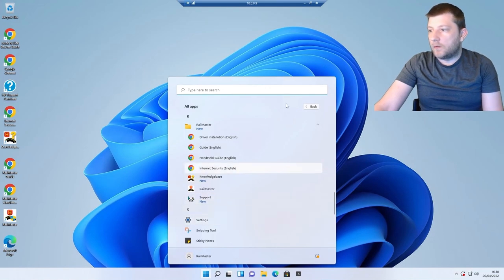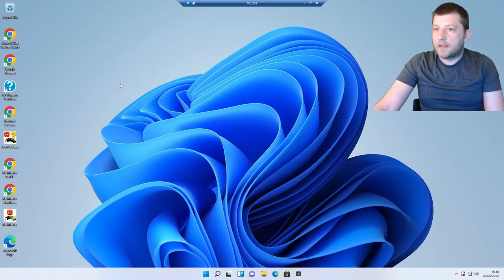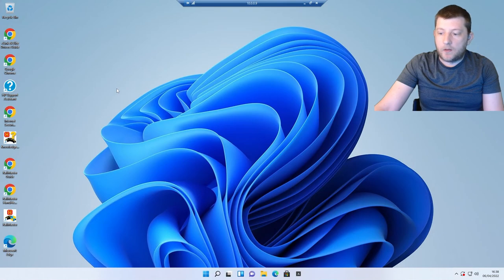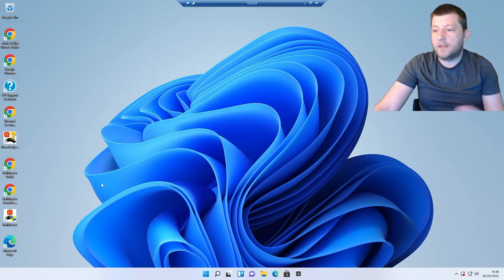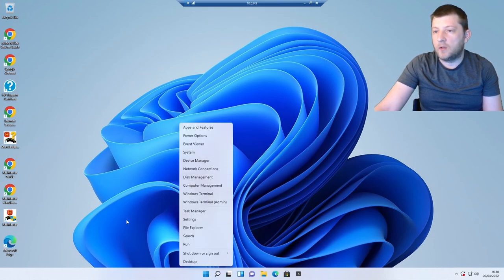So that's how you install RailMaster on Windows 11. There is a few little additional bits because of the driver signing. I hope that has helped anyone who's been struggling with it. And the setup is backwards compatible to Windows 10 by right clicking on the start menu. And you would do the same things, just you might not get the same warning messages as you get from Windows 11.